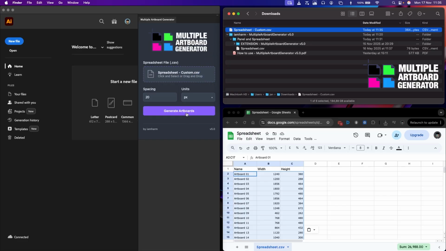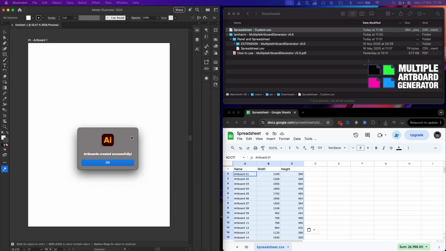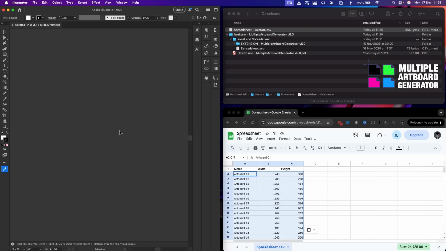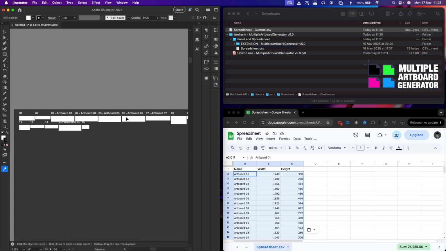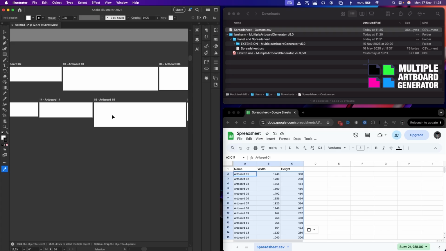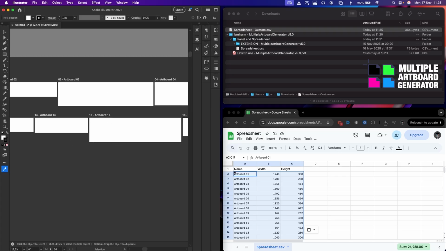We can click on Generate Artboards, and it will now generate all of these artboards that we've named right here inside of our spreadsheet. So let's click Generate Artboards. It will say Artboards created successfully. And when we zoom out, we'll see all 15 of those artboards there. And it retains the names that were originally in that spreadsheet.